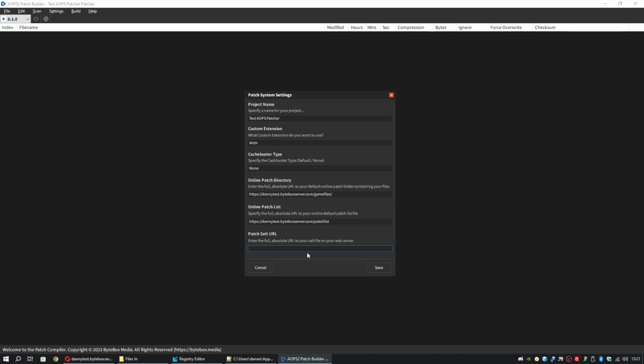So let's cover what the patch salt is. Basically, the salt should ideally be between 16 and 32 characters long, and the salt is your own unique little set of random characters, or a password or anything like that, that just makes your patch file and your patch files unique. People often query what the purpose of the salt is, and the reason for the secret salt is so that nobody can hack your patch system, basically.